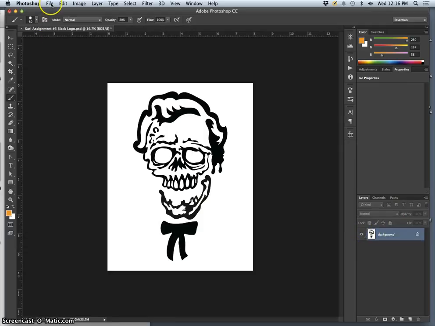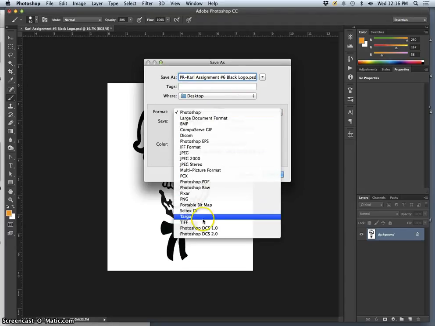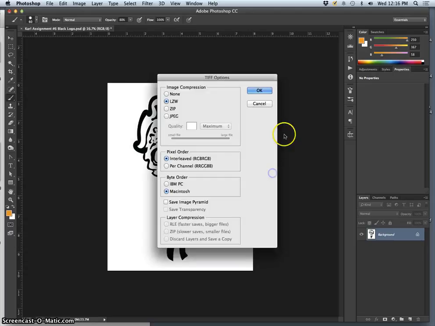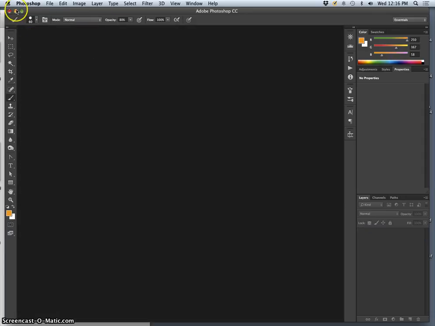I already have my PSD saved, and I'm going to save it as my print ready PR, Carl Assignment Black logo, and as a TIFF, because that saves memory from the PSD, with LZW compression turned on. LZW is a lossless compression format that saves memory. Okay, now I'm done with that.